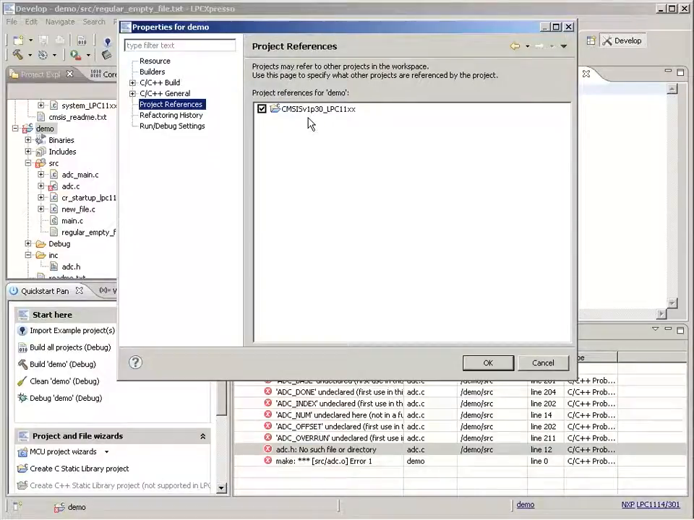This means that whenever the IDE needs to rebuild demo, it will first make sure that Semsys is up to date. If a project generates a library, the other projects in the workspace using that library should have the library generating project checked in Project References. This is exactly what you see here. The Semsys project generates a Semsys library, and the demo project uses that library, so the Semsys project is checked as one of the demo project's references.